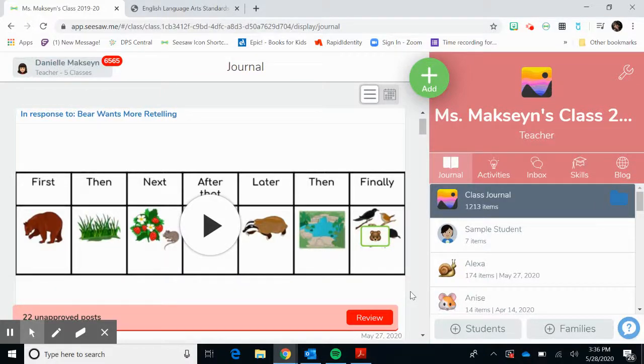Hello everybody, in this video I will be teaching you how to use the Skills feature in Seesaw if you have Seesaw Plus or Seesaw for Schools. Unfortunately, this is not a feature available for Seesaw, the free version.